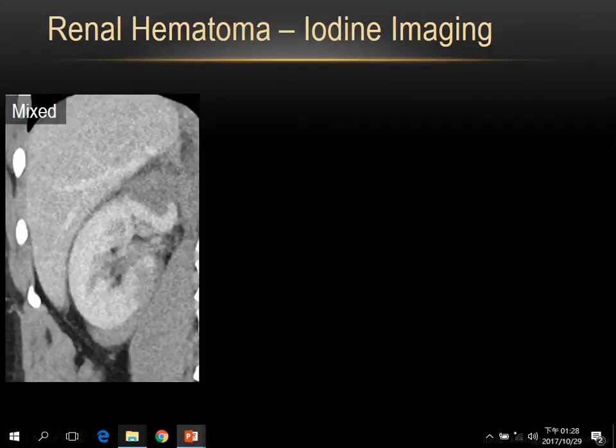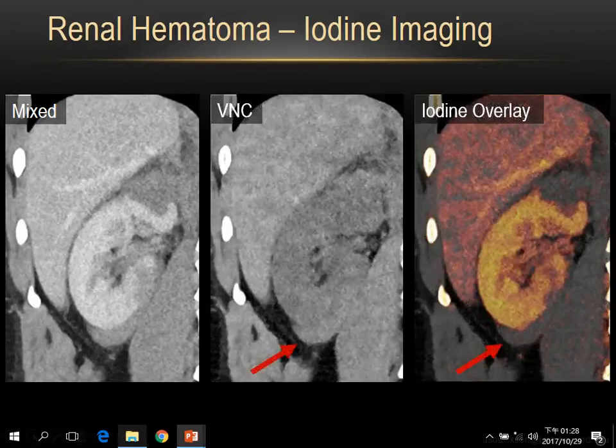Okay, thank you. Not a great injection, but if we go to low KEV, we can see much better this laceration through the spleen, very difficult to see here. Another example of trauma, this is a patient clearly with a subcapsular hematoma with a laceration at the upper pole. And with our iodine image, we can confirm that there's no active extravasation of contrast into this hematoma, but we can also better see the areas of laceration in the renal parenchyma.